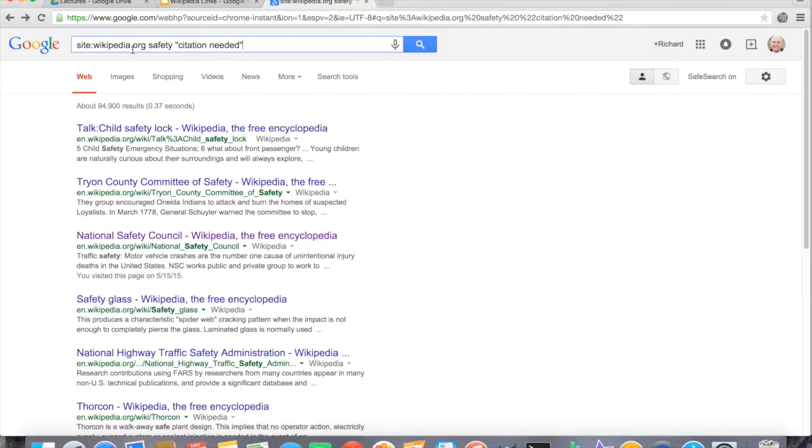I'll explain how this Google search works. The site: operator tells Google only look on this website, wikipedia.org. This is the phrase that I'm looking for, safety, and then I'm also looking for something on the page that says "citation needed," and I put quotes around it because I want to tell Google that there has to be that specific phrase on the page.